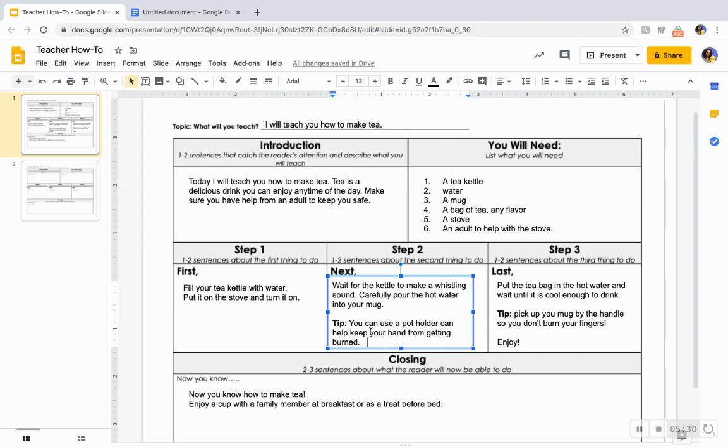Now, does this sentence make sense? No. So what can I do? That's right. I can go in and fix it. You can use a pot holder to help keep your hand from getting burned. There. Now my sentence is fixed correctly. So it's always good to go back and reread your writing and make sure that your sentences make good sense. So that's the next thing.